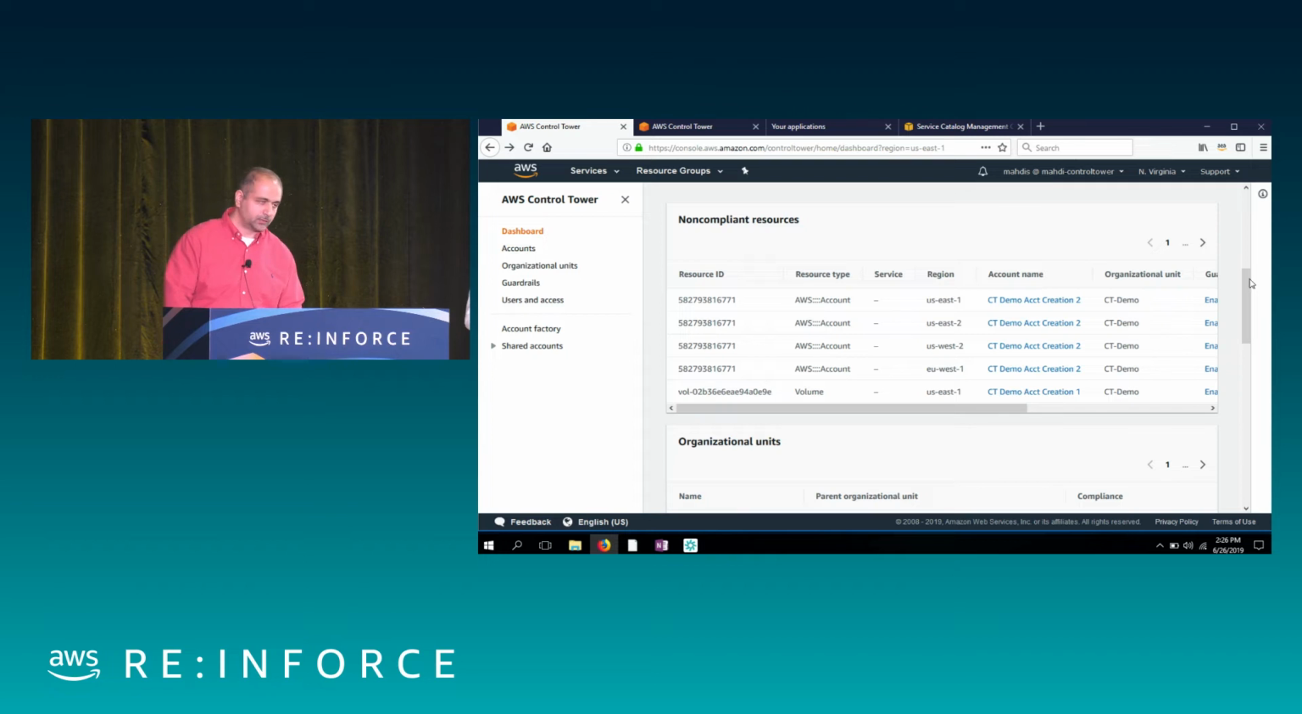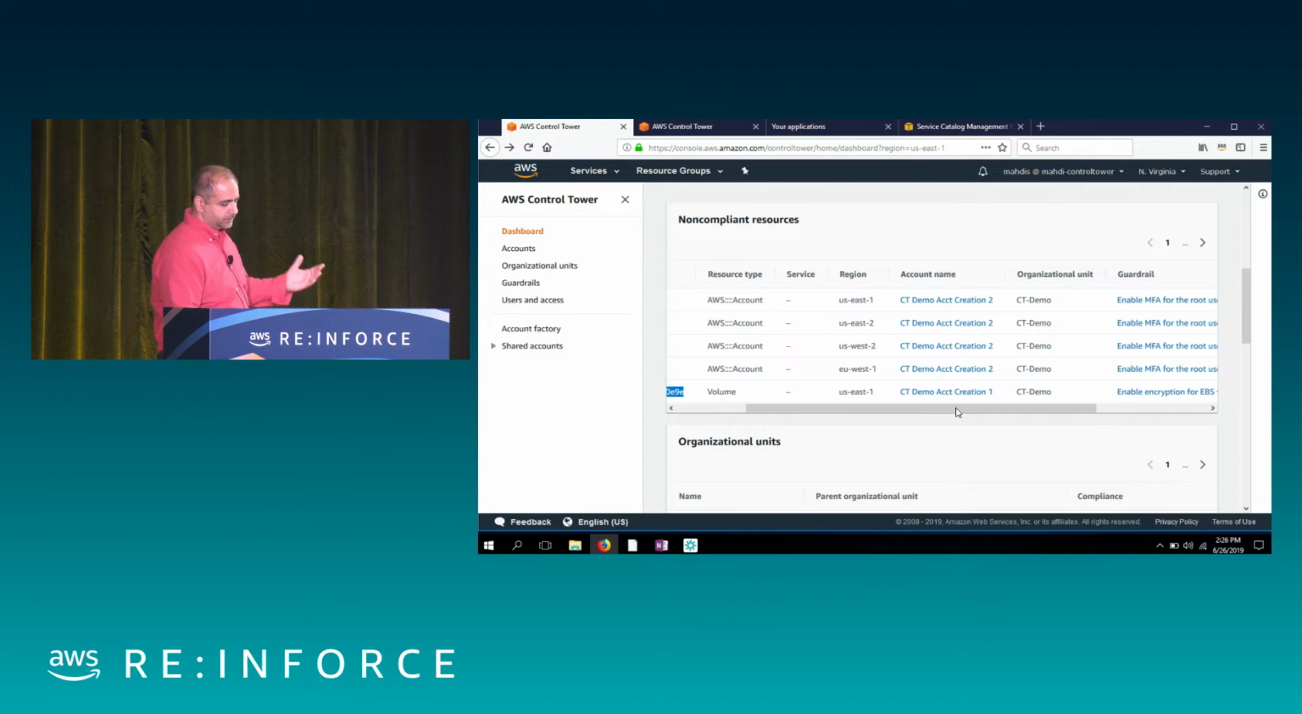So I have a bunch of resources that Control Tower has identified as non-compliant. The one I'll focus on specifically is the one at the bottom, and if you remember, there was an encryption requirement that Chandar mentioned earlier: if we have an EBS volume that's not encrypted and it's attached to an EC2 instance, you want to be able to detect that. So here's an example of a volume that is detected, and I can scroll to the right and see which region it belongs to. It belongs to US East 1.